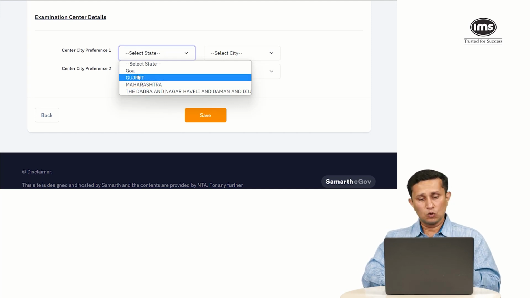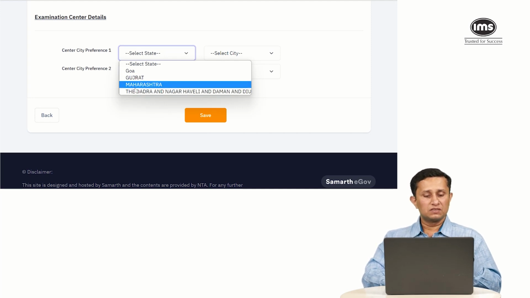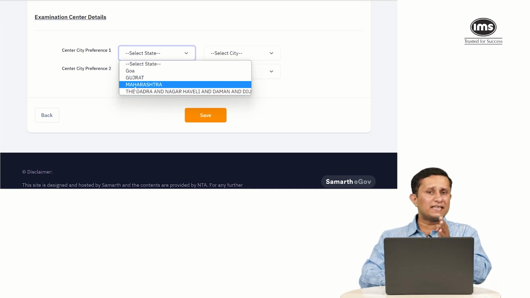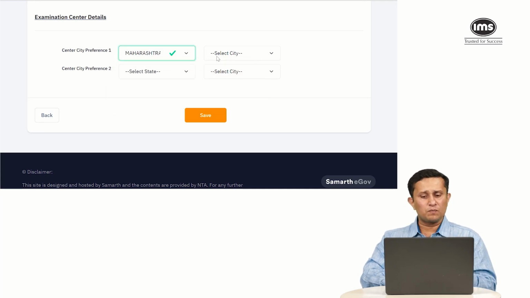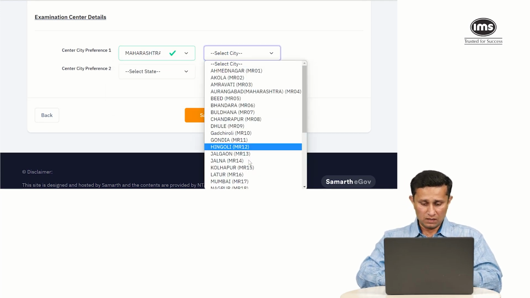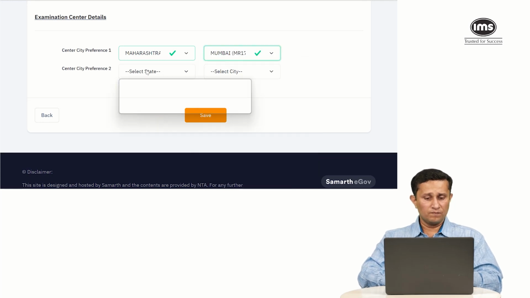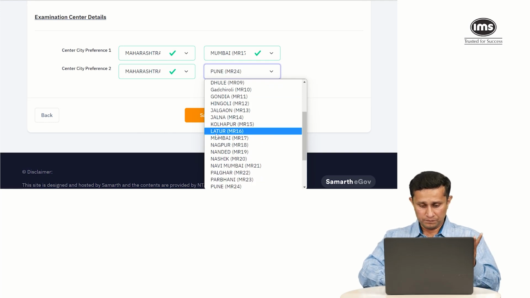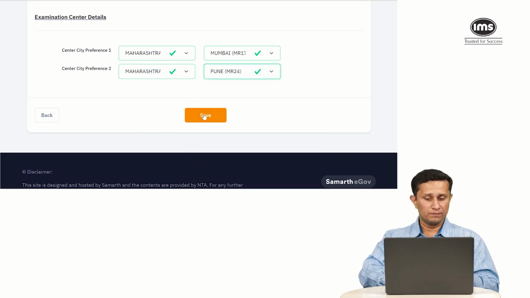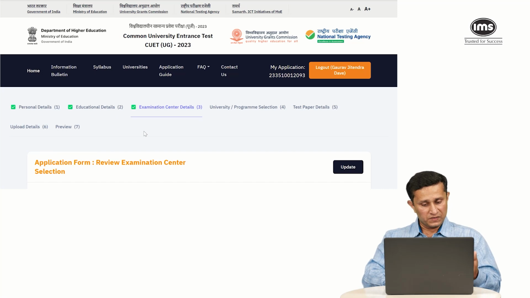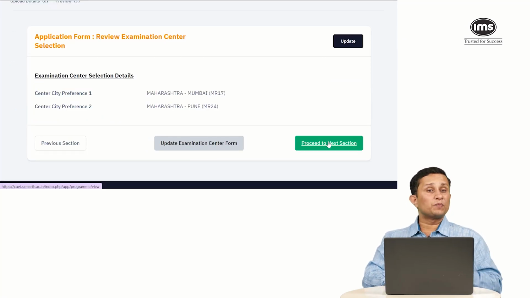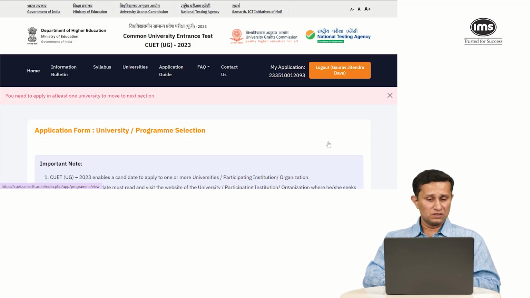Neighboring states, Goa, Gujarat, Maharashtra, Dadra Nagar Haveli. Suppose you fill up Delhi, then you might get Delhi, UP, Haryana, and so on. So let's say I pick up Maharashtra, I pick up Mumbai. Similarly, I pick up Maharashtra and I pick up Pune, the 2 nearest cities for me, and save. Again, it will ask me to review this. Review it. This is a pretty easy section to finish off.